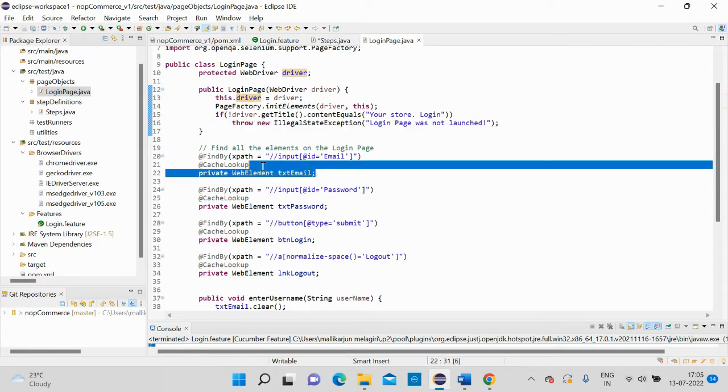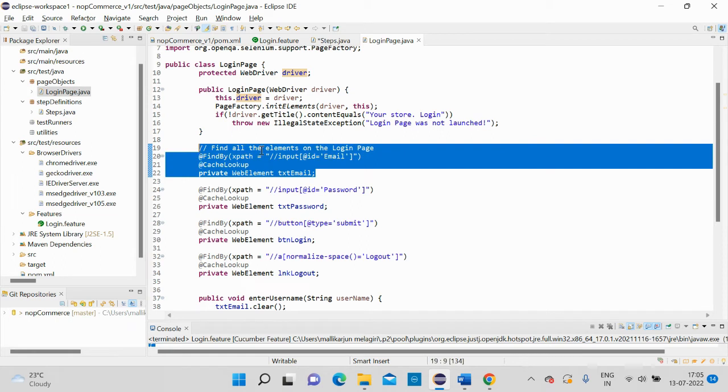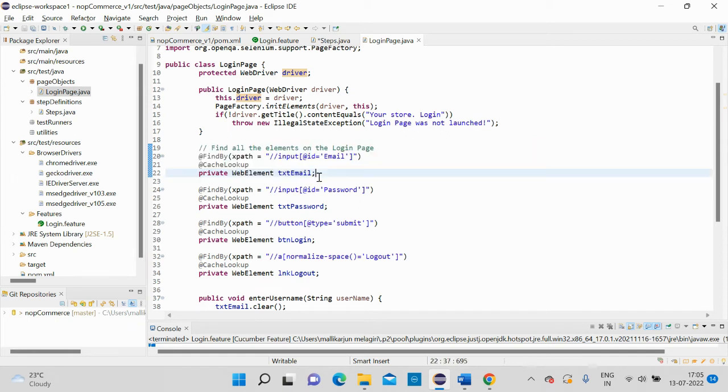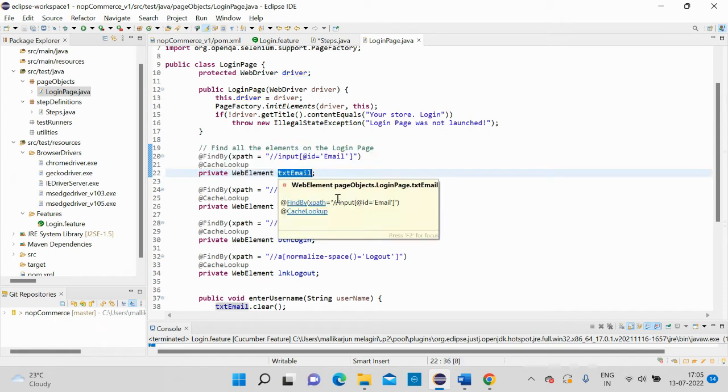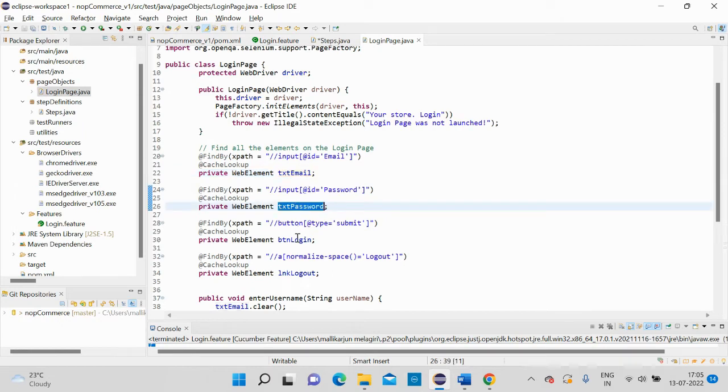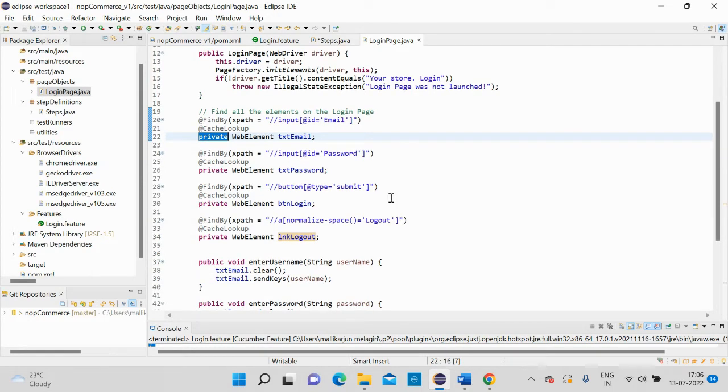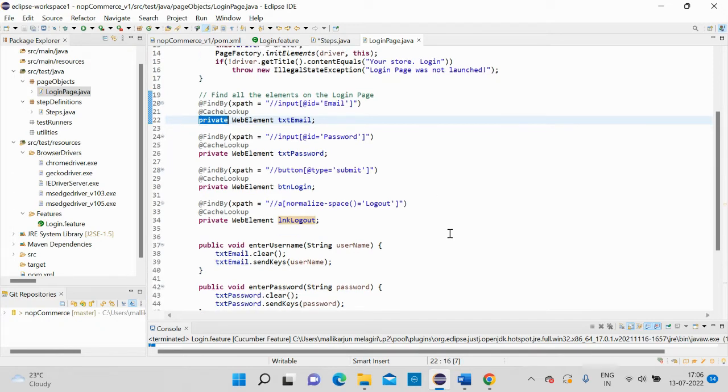Here we are finding all the elements on the login page. We are finding the email text, the password text, the login button and the logout button. These are all the elements on the page, and we are keeping these elements private, because the data has to be private and it should be accessible only through the methods defined in that class.